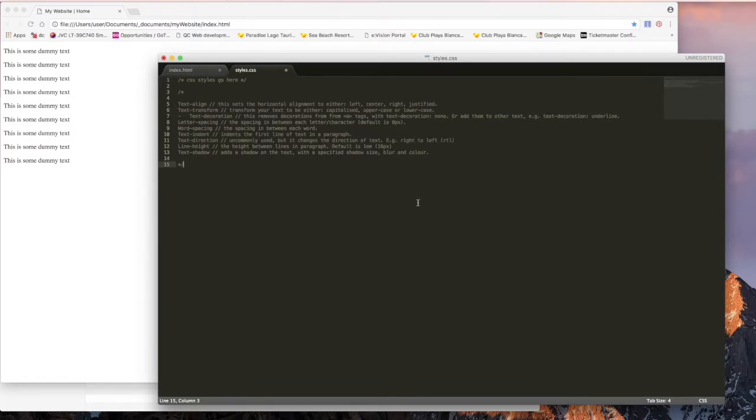on the input. So text decoration. So this removes decoration from the A tags if you set it to text decoration none, or to other text you can add things like text decoration underline, and that will put an underline on your text. Letter spacing. The letter spacing in between each character, where the default is actually 0, but in some cases you might want to increase this just for styling purposes.